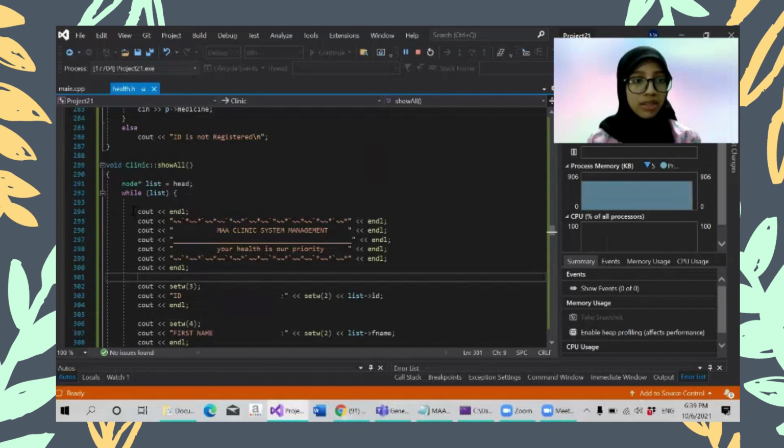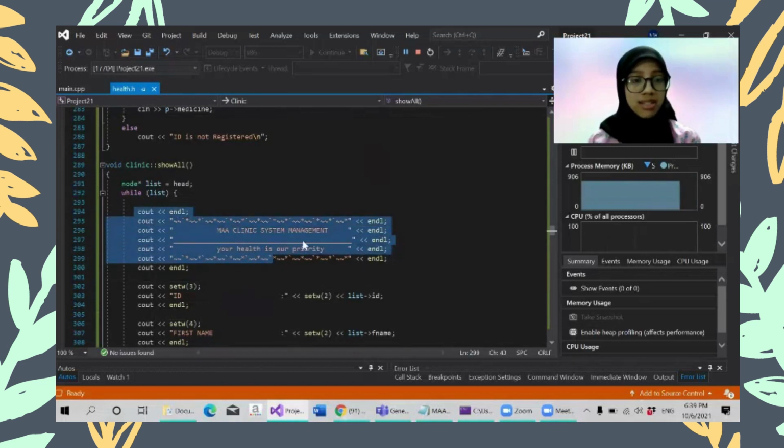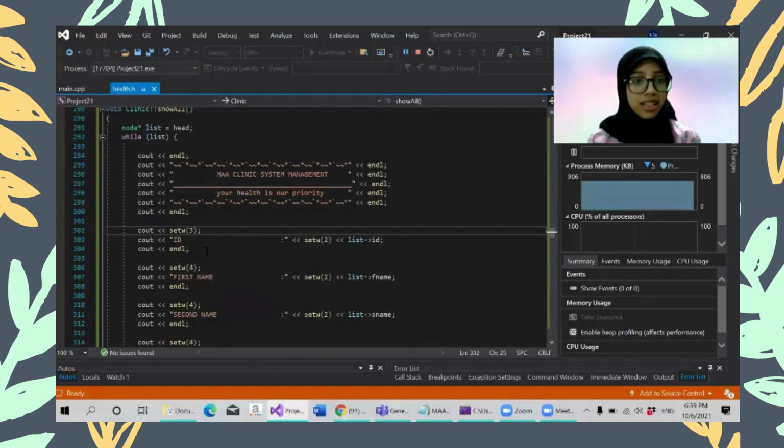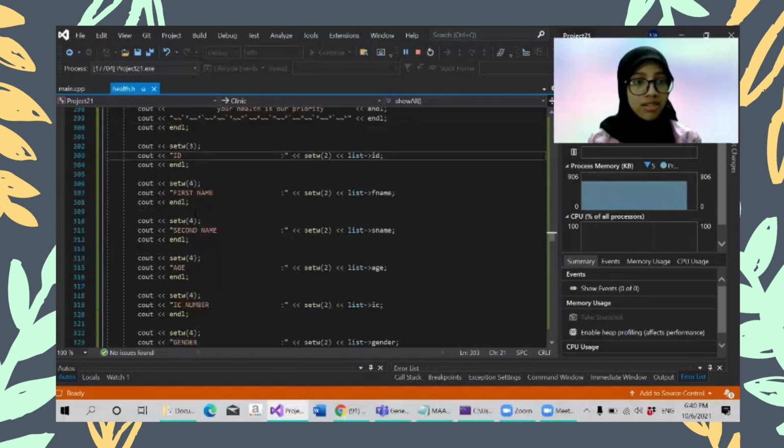So we have here, on top of the show all, MA clinic system management, set with ID, and the list will point to the ID. So if the user chooses ID, the list will point to the ID. So the rest is just the same.